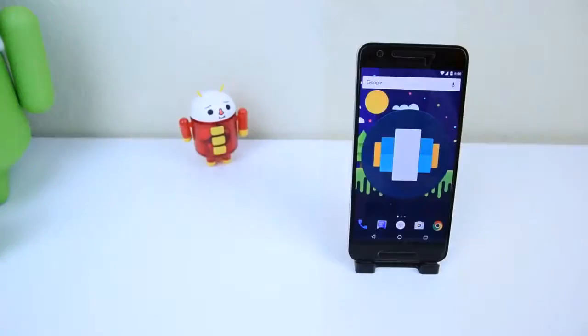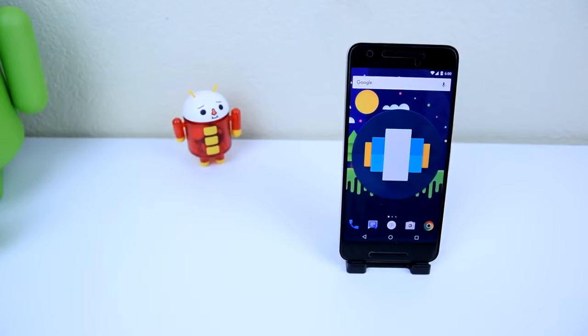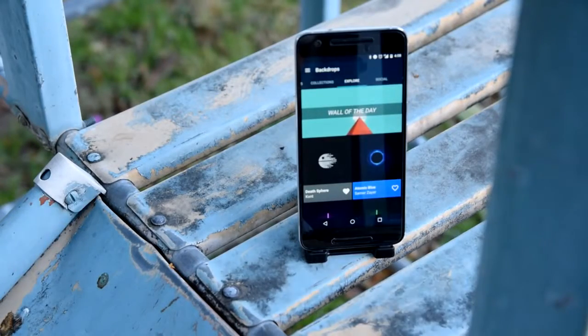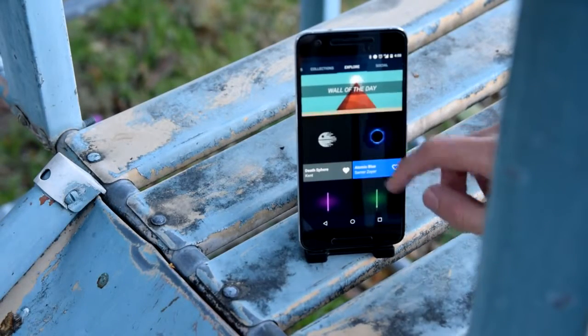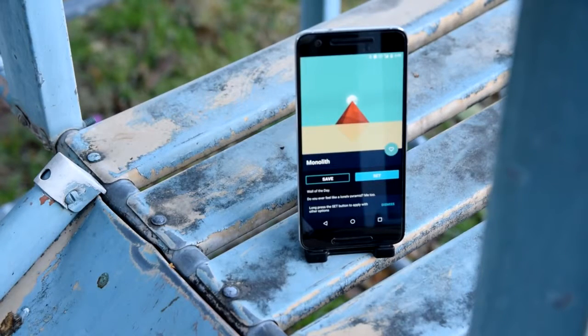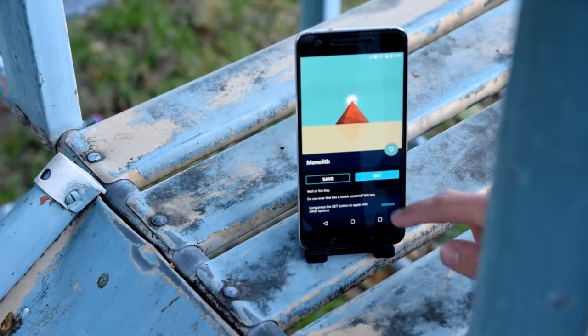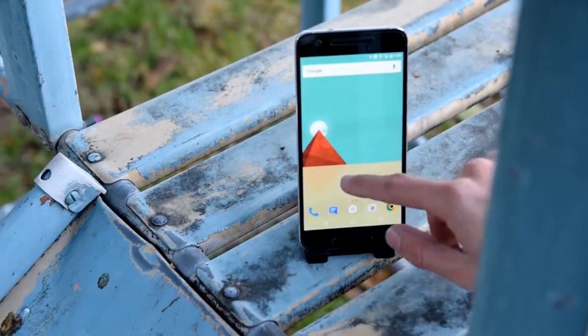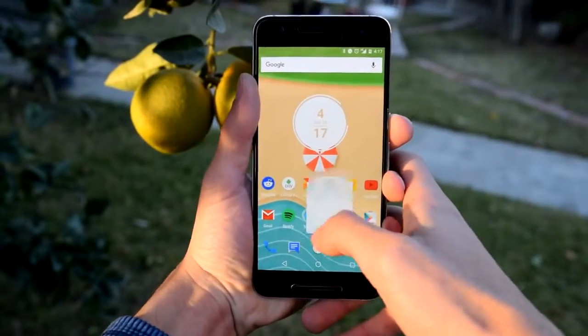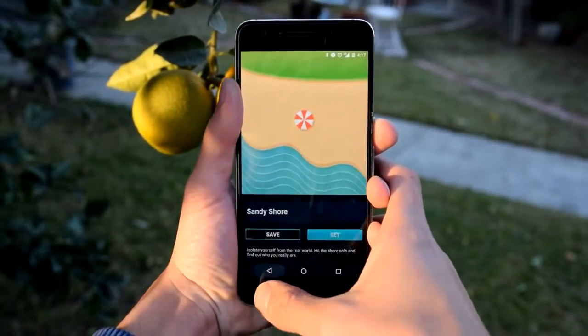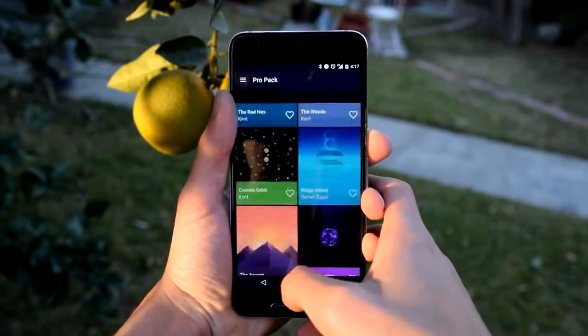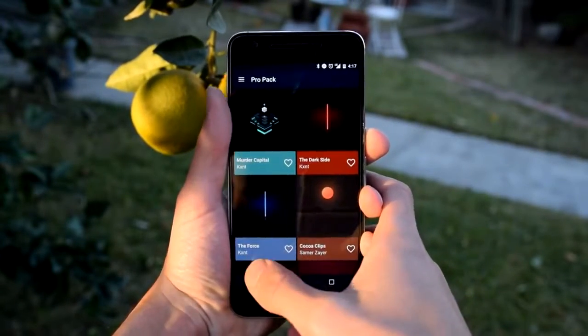Number 1, Backdrops. Backdrops is a wallpaper application. Usually a wallpaper application on Android is just a bunch of images grabbed from Google, but Backdrops is different. The developers have actually designed each wallpaper themselves, following material design guidelines and giving you a wallpaper appropriate to a holiday, special event, or a tragedy.